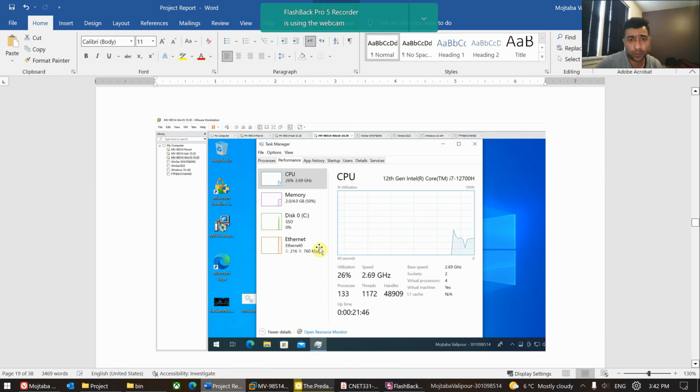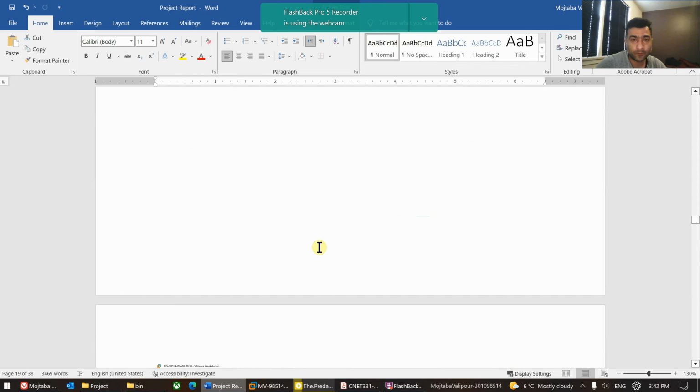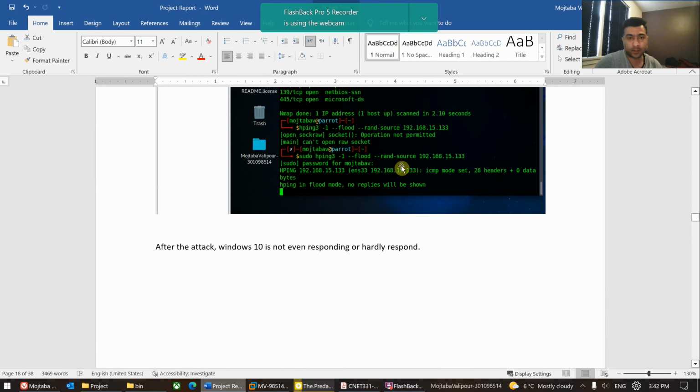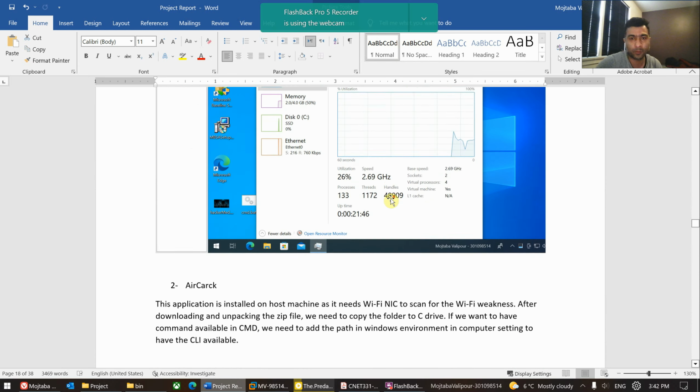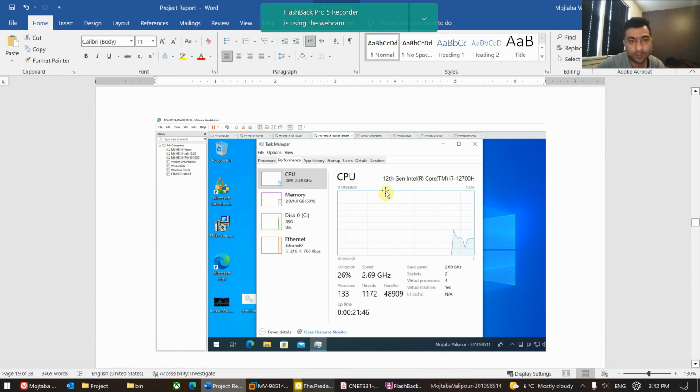The CPU usage went up, the memory usage went up, the Ethernet usage went up. So if I have another host, like two or three different hosts, we can completely bring down the Windows machine that has this problem.